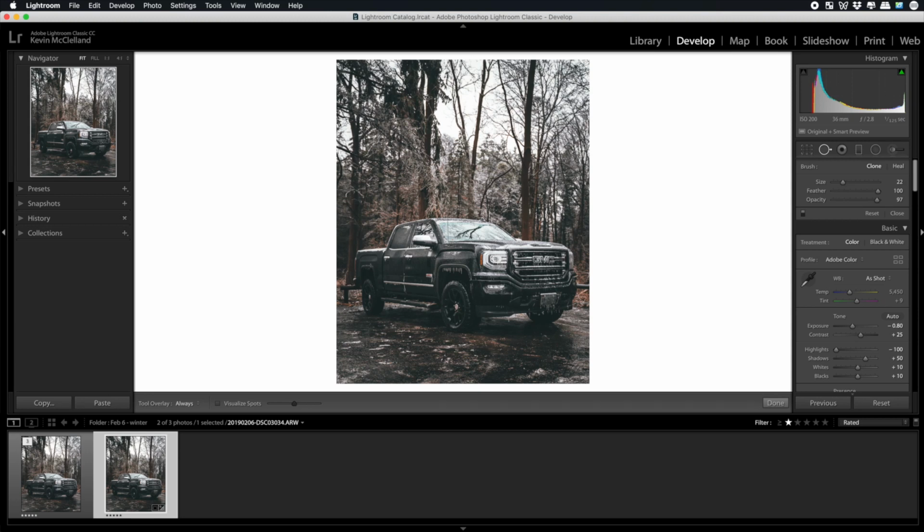Hey, what's going on? In this video, I'm going to show you how you can remove things from your photo within Lightroom as long as you have Photoshop. So if you don't have Photoshop, you won't be able to do this. You can use this clone tool up here to edit things out of your photo. But if you are looking to edit things out, I would recommend getting Photoshop.